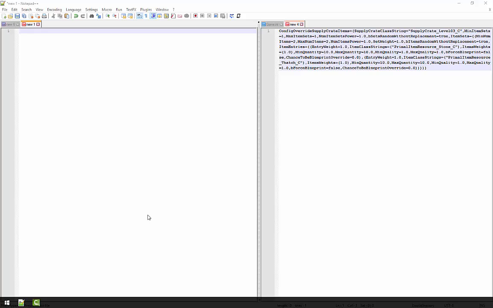This video is a tutorial about how to create your loot crate overrides for ARK Survival Evolved. Way back in patch 2.4.2, I think it was, they came out with this lovely command called config override supply crate items, which effectively allows you to override the items in the loot crates that are dropped within ARK.